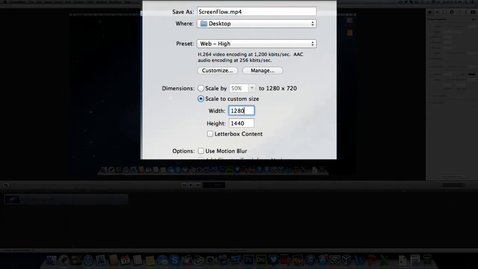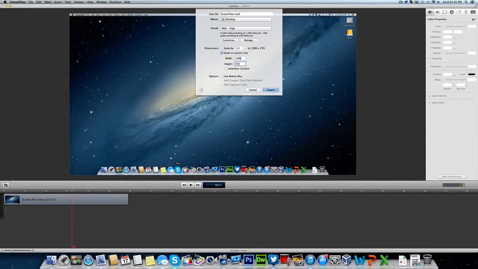1280 by 720 for 720p, or 1920 by 1080, depending on what resolution you want. If you want 720p, you want 1280 by 720. If you want 1080p, you want 1920 by 1080. That's what you need to do in this custom size window right here. So basically, after you've done that, you're pretty much done.